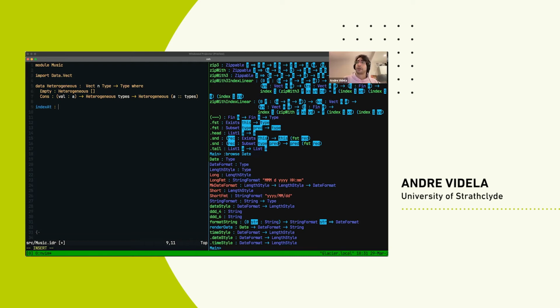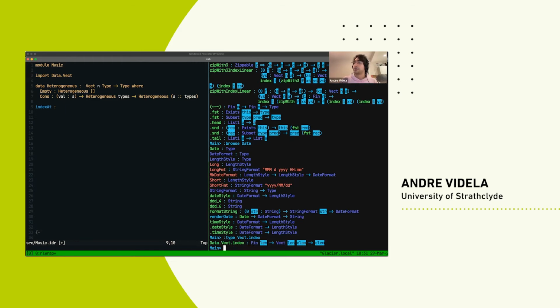Just like before with vectors, let me just show you again, type data.vect, actually vect.index. We want to use a finite type that is bounded by the number of types, because if our list contains n types, it means it contains n elements. There is no sense in indexing beyond n. We're always going to look at n elements. This is going to be fin of n. Then we're going to have a heterogeneous list of types, and this is going to return something.